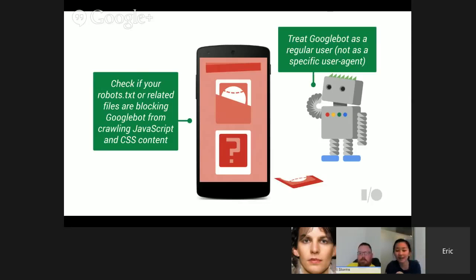Cool, okay, so just to recap, don't be super specific about the user agent you're targeting, and don't treat Googlebot as a specific user agent, just treat it as a regular user.